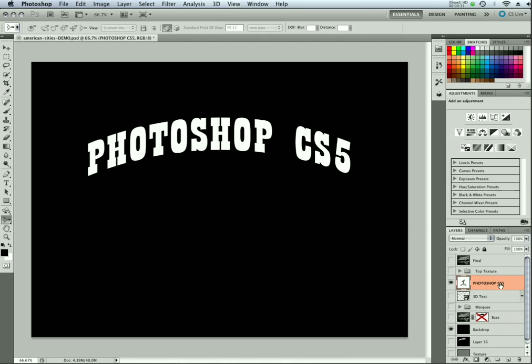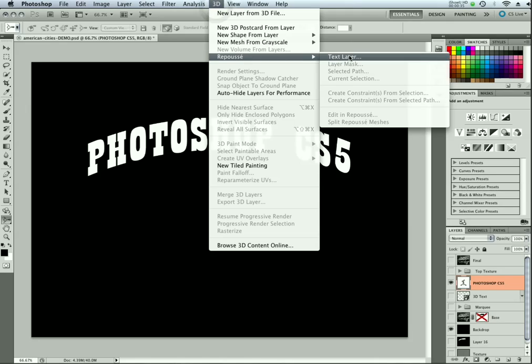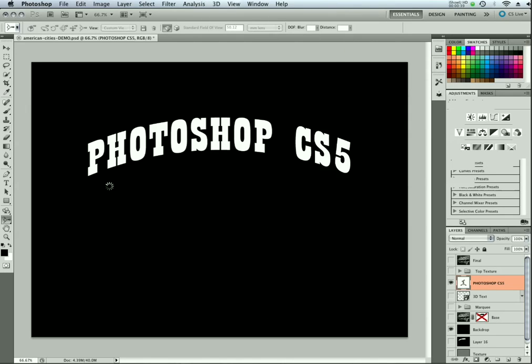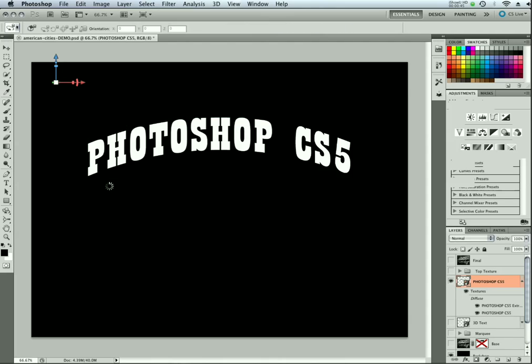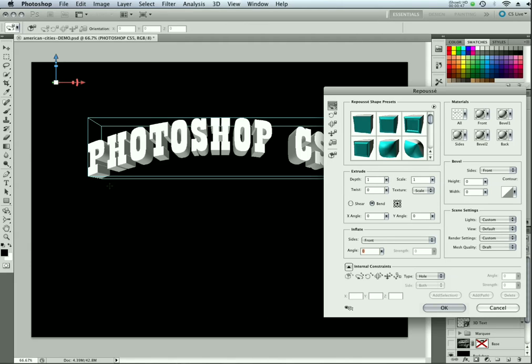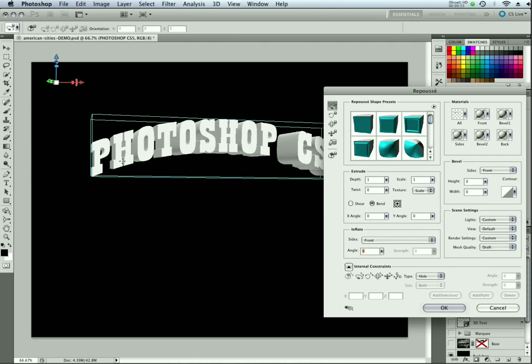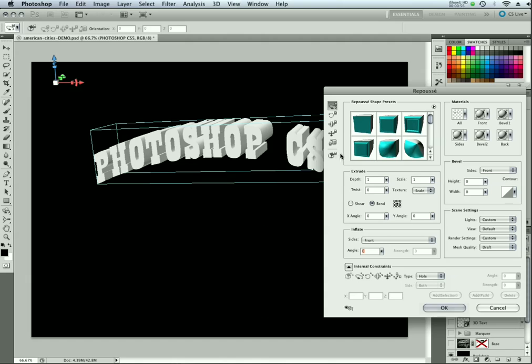So I've already got this text layer that I've applied a slight warp to. I'll go to the 3D menu, choose Repoussé and Text Layer, and let the application render my text and rasterize it. And when it's done, you'll see I have a 3D object created directly from my text, and I didn't have to go to another application or import a 3D object. Now that it's finished, you see we have an object that we can manipulate directly in Photoshop.